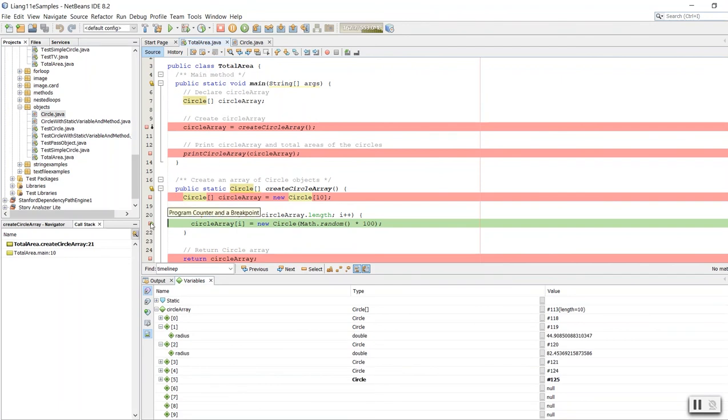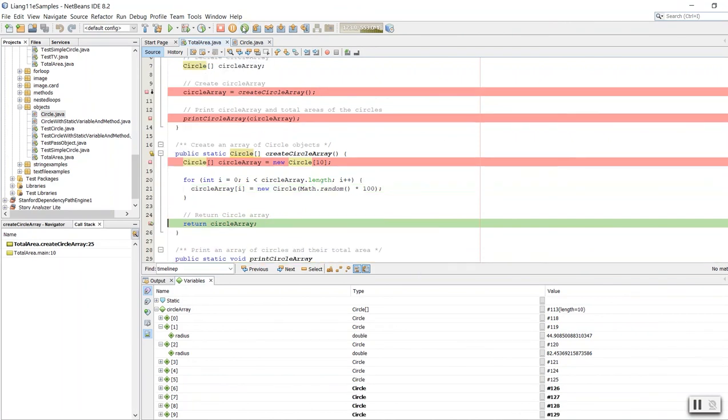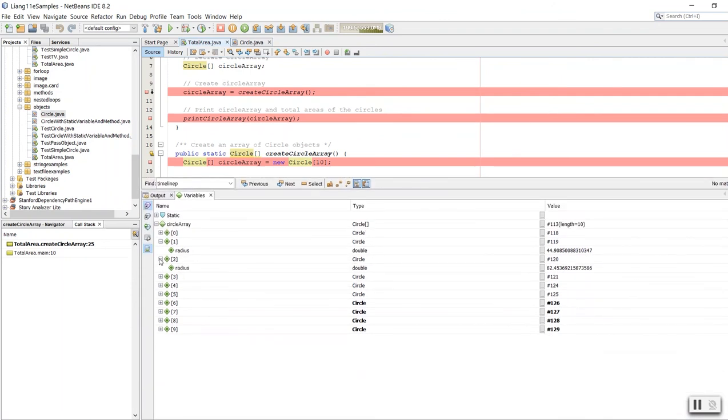Let me get rid of this breakpoint. Now we get to the return statement. And at the time of the return statement, every single element of the array is referencing a circle. Each of these are individual circles with their own radius.